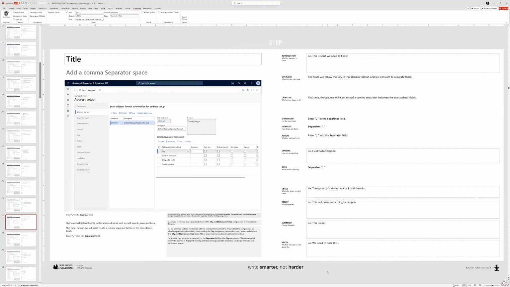Hey everyone, I thought I'd share something I found useful that I've been struggling with for a while. It's not really a big problem, but it's a technical or documentation problem. I'm creating my documentation, documenting how to set up some information, in this case in Dynamics with the address format.